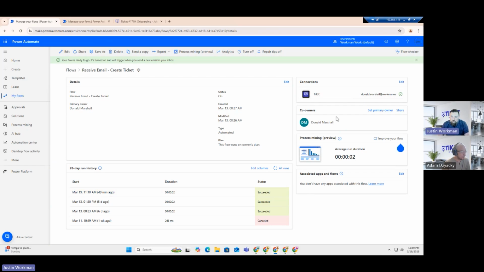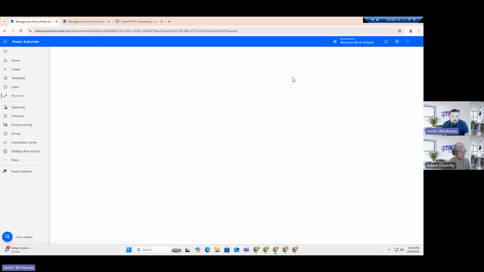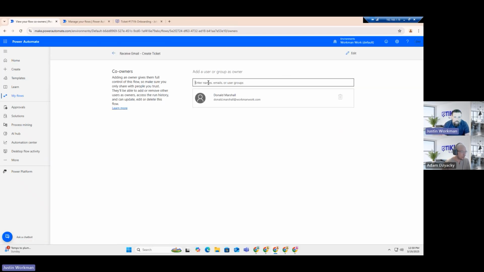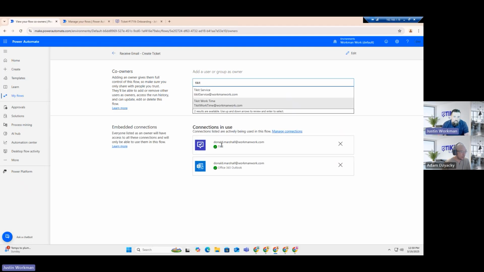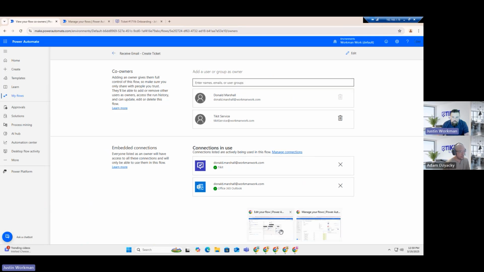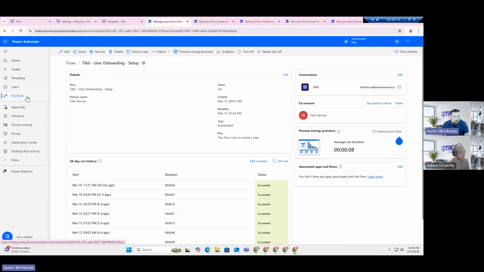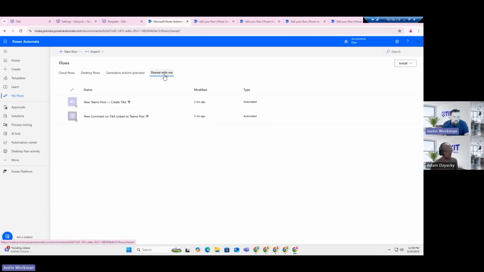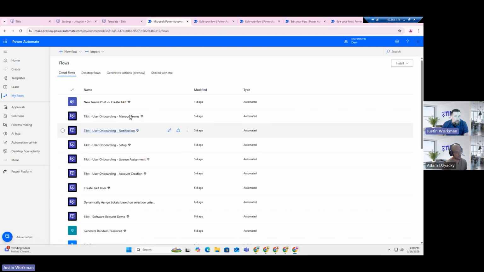What I can do is, where it says co-owners, I can share that and add ticket service here, and then they immediately become a co-owner. I can go to my ticket service account and go back to my flows, go to shared with me, and it'll show up here. It may take a second. Worst case scenario, I can click into that flow and do a save as, and it'll create a brand new flow in my flows as ticket service. Now I've copied that flow and I own it. Go through the flow, change the connections to use ticket service rather than the original user, and you're good to go.